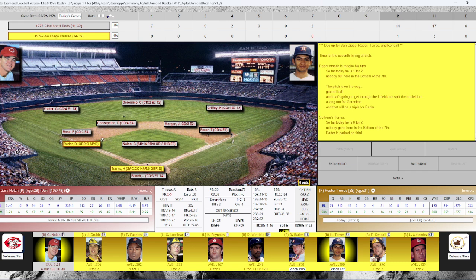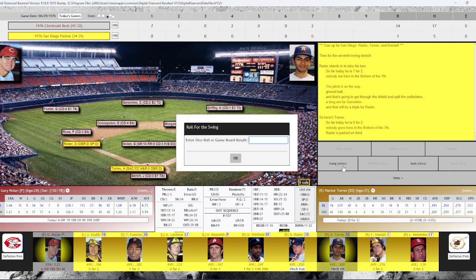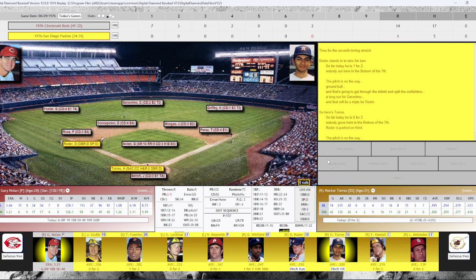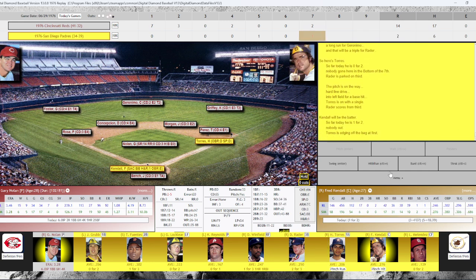It's going to be shortstop. CD check here. Oops. Let's go to the right chart. Shortstop Concepcion. He's a 4. That's a good rating. The roll's a 73, but that's going to be a base hit into left field. Concepcion couldn't get to it. And Rader's going to score to make it 14-2. Nobody out. Fred Kendall coming to bat.